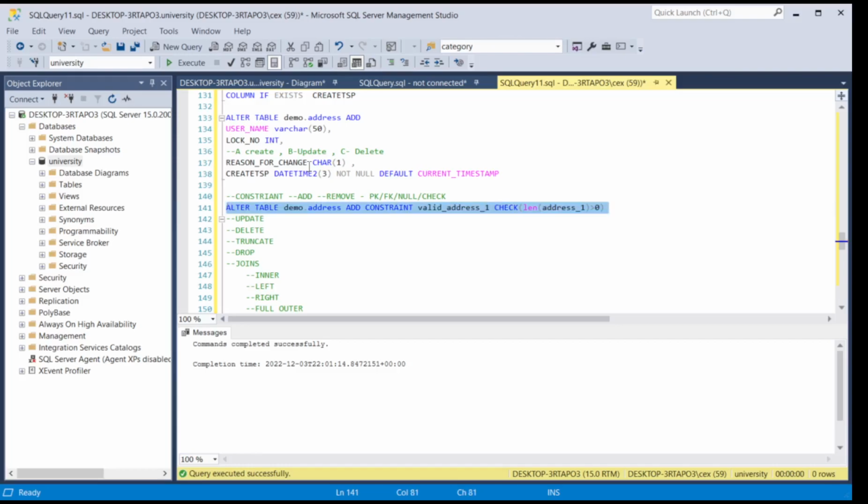If I want to create a constraint, valid address, always while inserting the details, then probably I can say the address length should be greater than, let us say, 5. Maybe 2 for easy testing purposes. If I run it, you can see a constraint has been created.